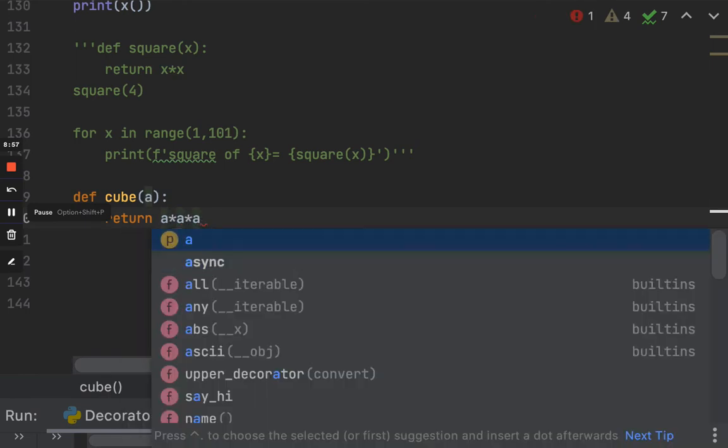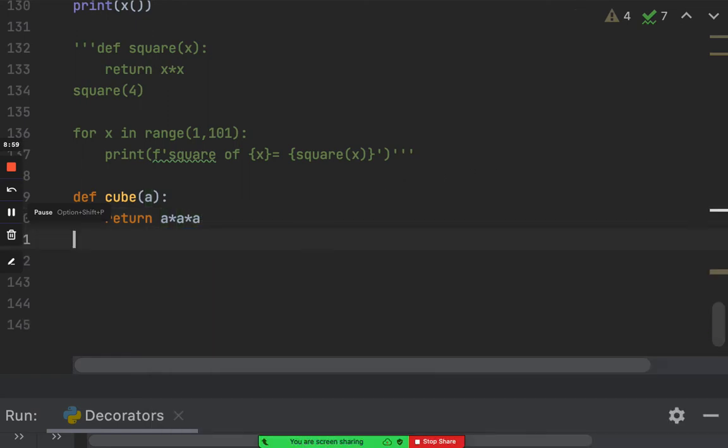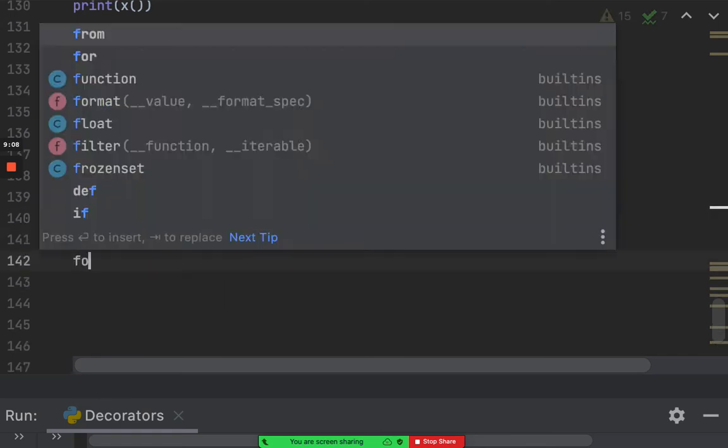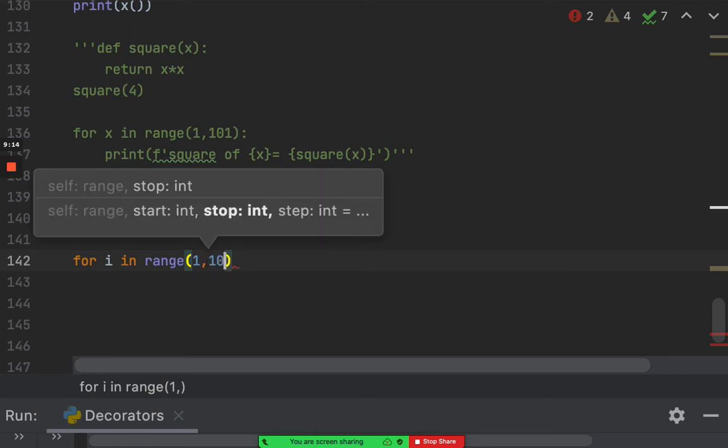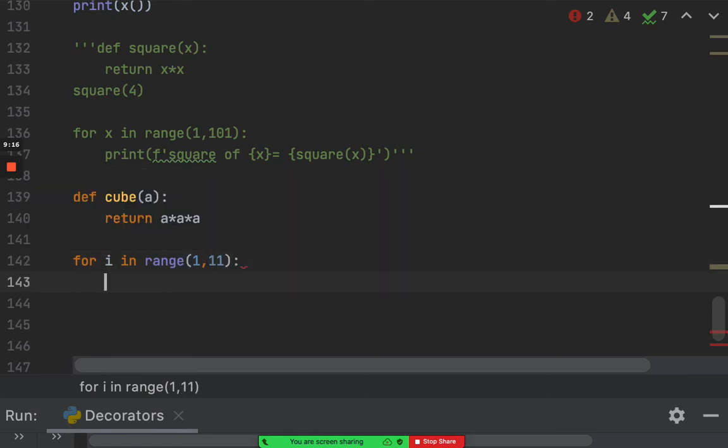So basically I'm writing a function to go ahead and create the cube. Now I wanted something, let us say I will take a for loop here, and I would say for i in range of 1 to 11, let's say, so that I needed the cubes of all the numbers. So how would I do it?